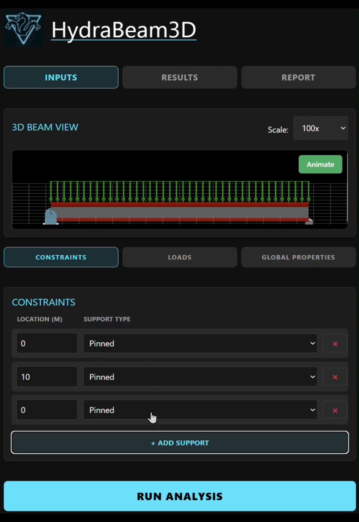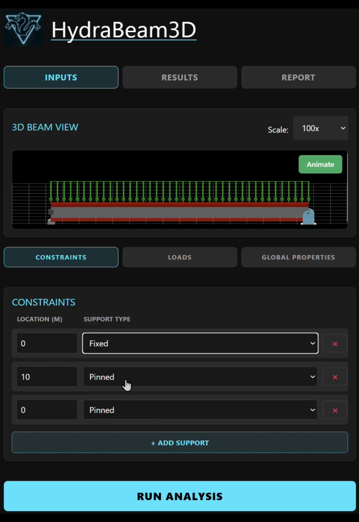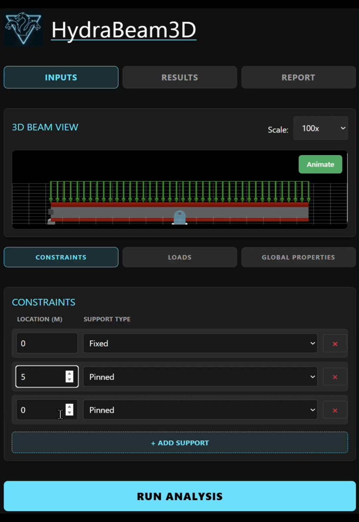First, let's set the stage. We start with a standard 10-meter span, but let's make it interesting. We're locking down the left side, changing that pin to a fixed support. Then, let's add a prop. We'll drop a roller support right at the 5.0 meter and 7.5 meter mark. Watch the 3D view update instantly.